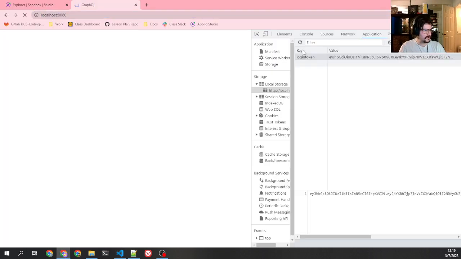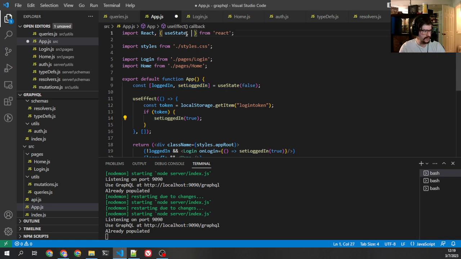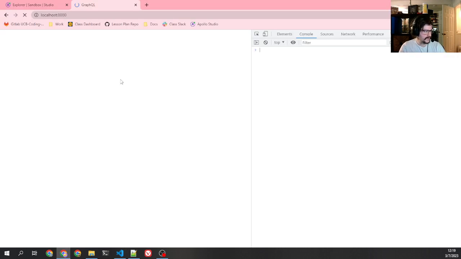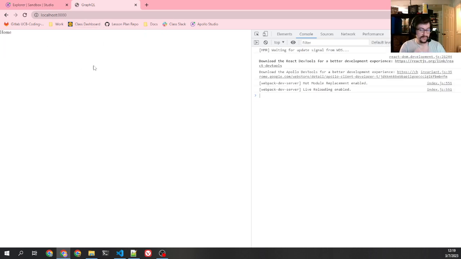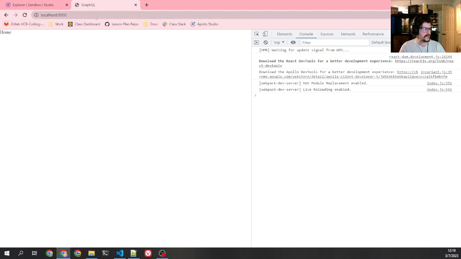So now, if I load this, oh, useEffect is not defined. Okay, let's pull that in from React. Did you see it flash the login screen for a second, then go to home? We'll do that again. Oh, now it just goes to home. It's quicker. So now it just knows, okay, we're going to home because we have the login token.